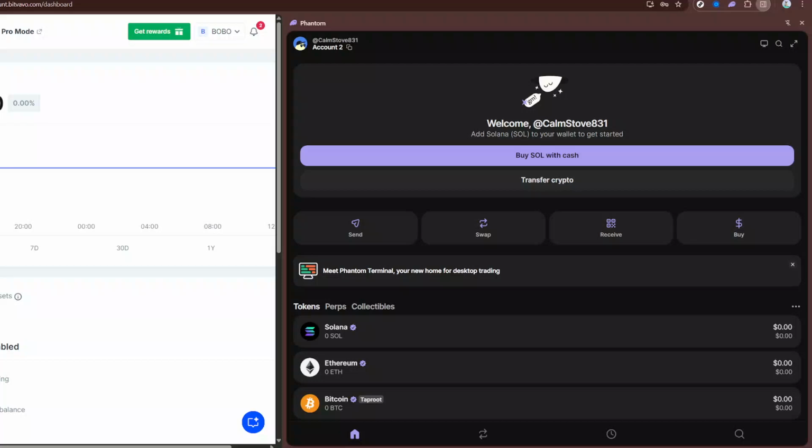In this video, you'll learn how to transfer Solana from Bitvavo to your Phantom wallet. By following these steps, you will successfully move your SOL tokens to your preferred wallet for secure storage or transactions.